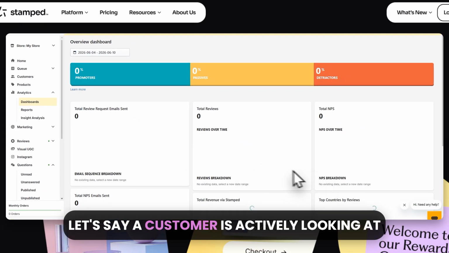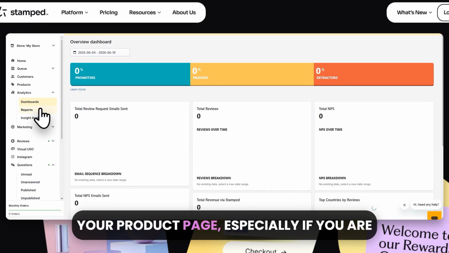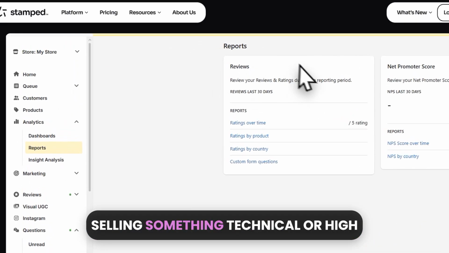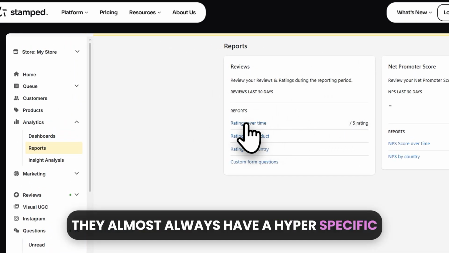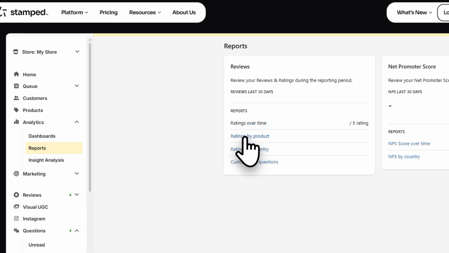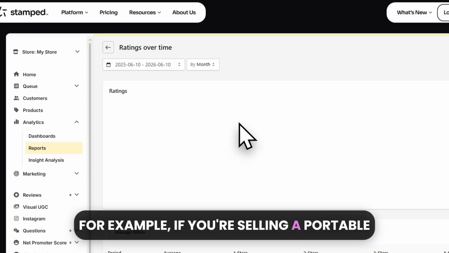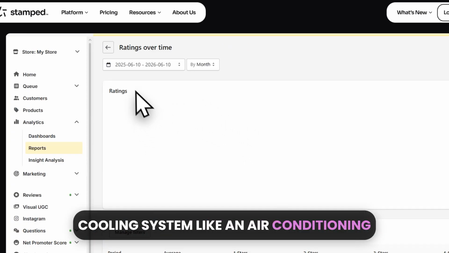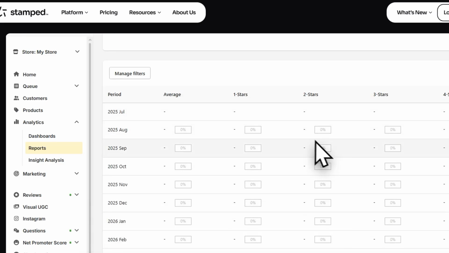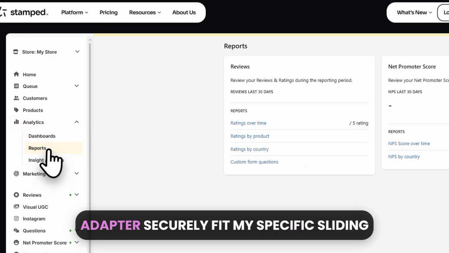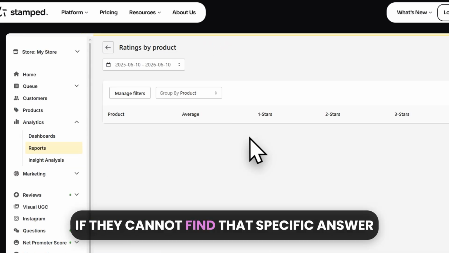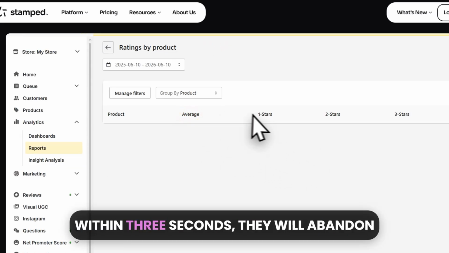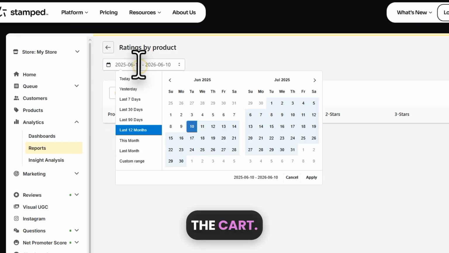Let's say a customer is actively looking at your product page, especially if you are selling something technical or high-ticket. They almost always have a hyper-specific, situational question. For example, if you're selling a portable cooling system like an air conditioning unit, they might be wondering, will the custom magnetic window adapter securely fit my specific sliding glass door? If they cannot find that specific answer within 3 seconds, they will abandon the cart.